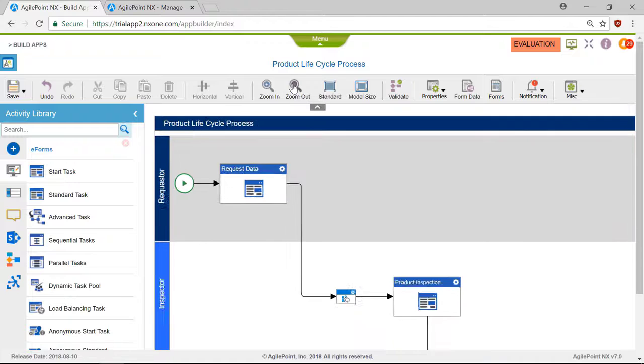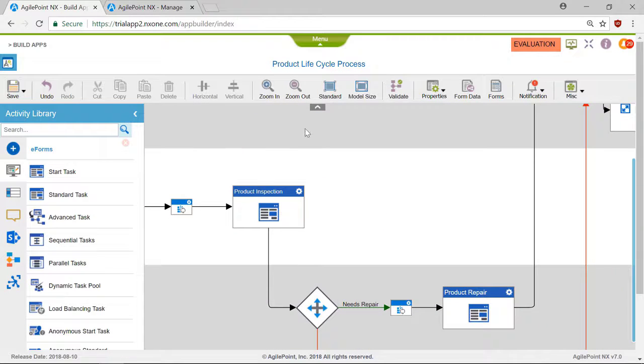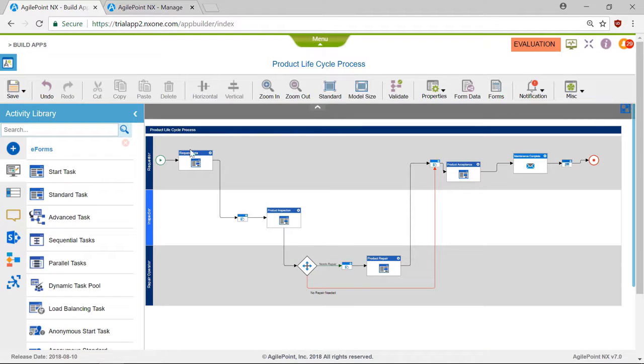The first is zooming in and zooming out. If I want to look at specific steps in my process, this is a great way of doing that. I'm going to go back to my standard view here. If I'd like to see the entire application from end to end, then I would select model size here. And as you can see, it gives me a view from start to finish of the application.